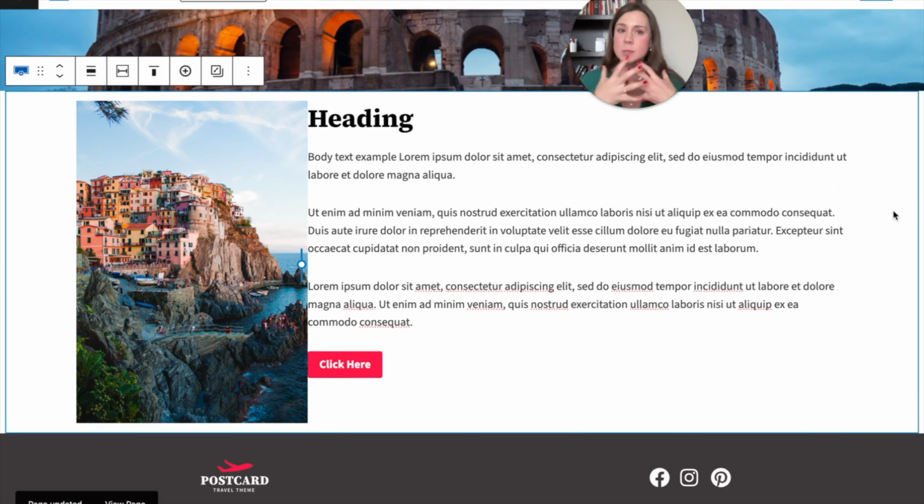Now again, I'm specifically working with Cadence, but there are equivalents to everything I'm talking about today in other page builders as well, whether you're working with Elementor or Divi. So make sure that you're exploring your specific page builder if you don't work directly in Cadence to make these fixes as we go through them today.